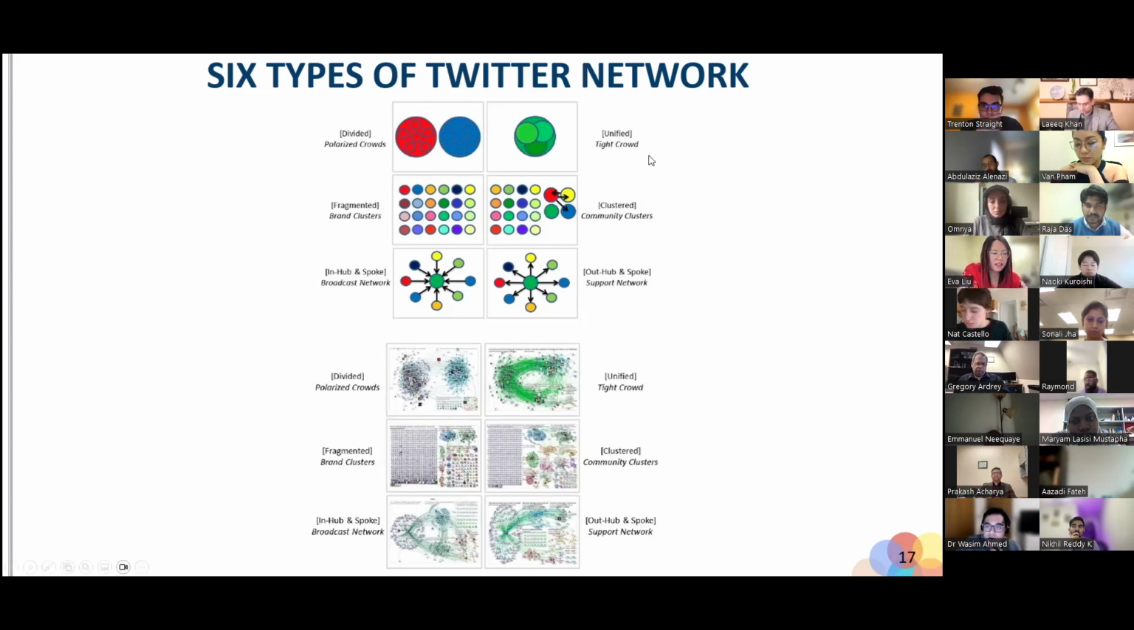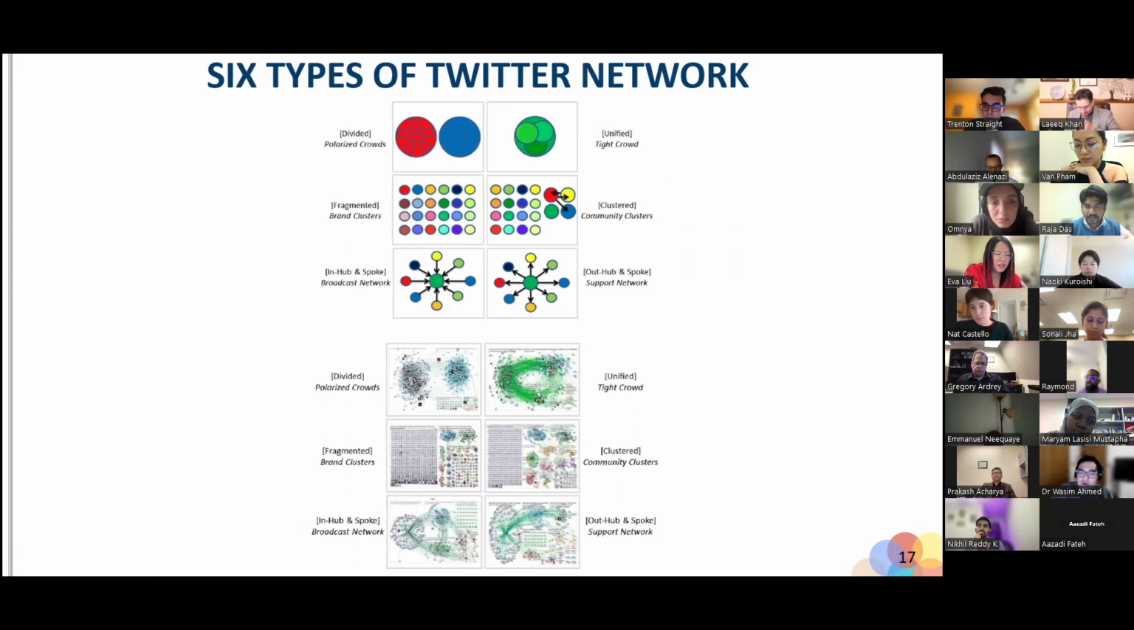We've also got unified tight crowds. So there's a simple example on the top right-hand side with the green overlapping circles, and then an actual NodeXL example as well. Academic conferences typically have a really tight crowd, small events where a lot of people might already know each other. So it might be journalistic events, conferences, in-person networks, some small hashtags. And we'll say that they have a tight crowd. They're unified, really tightly connected.